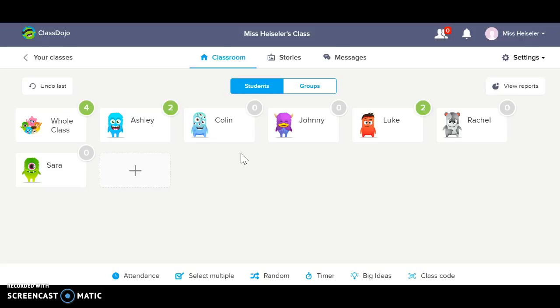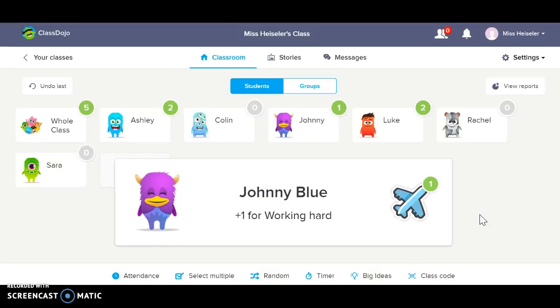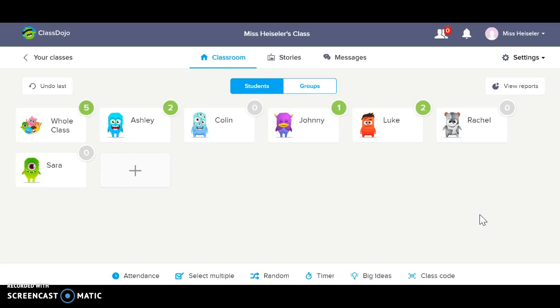Basically, it's a way to award points to students based on good behavior or needs improvement behaviors. For example, if you noticed Johnny was really working hard on the math assignment he was doing, you would click on his name and you would see here there's a working hard icon with the little number 1 next to it. You could click on that and then you would see he got 1 point for working hard.